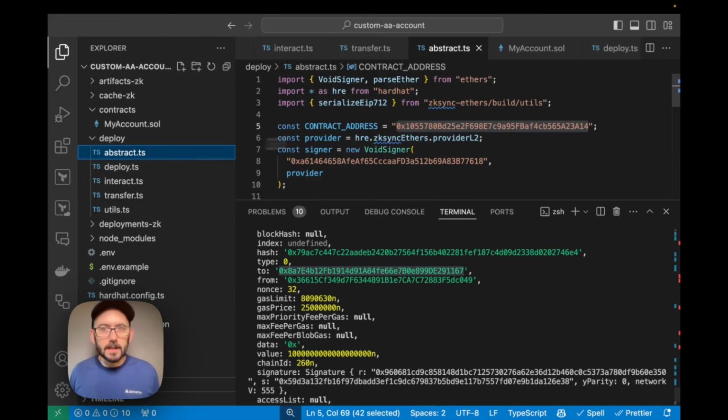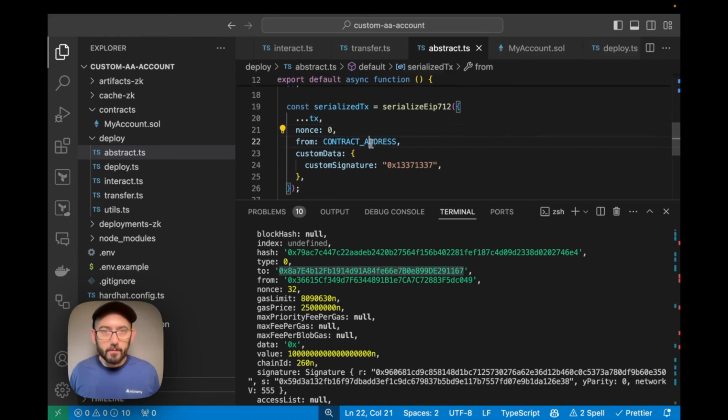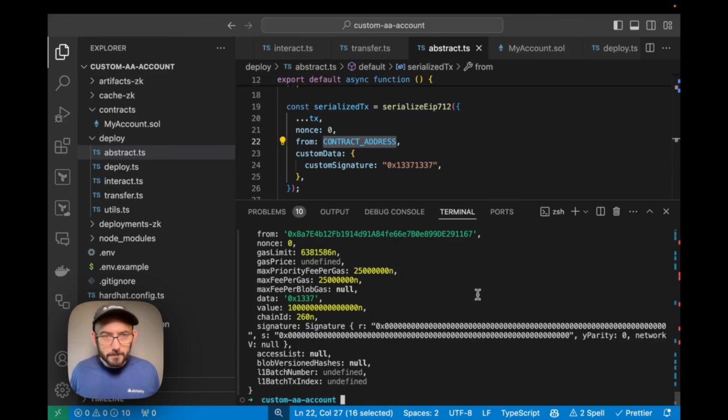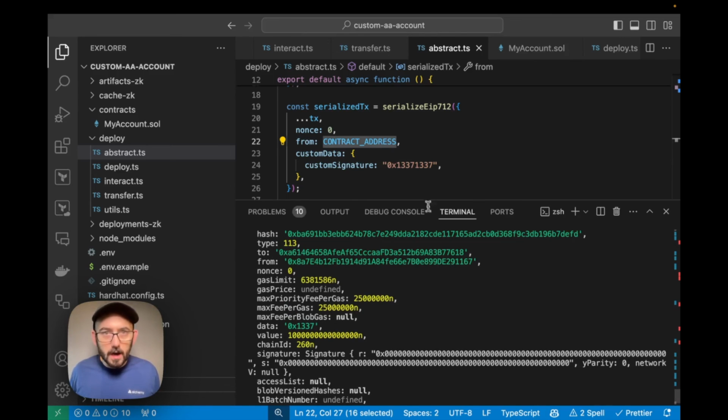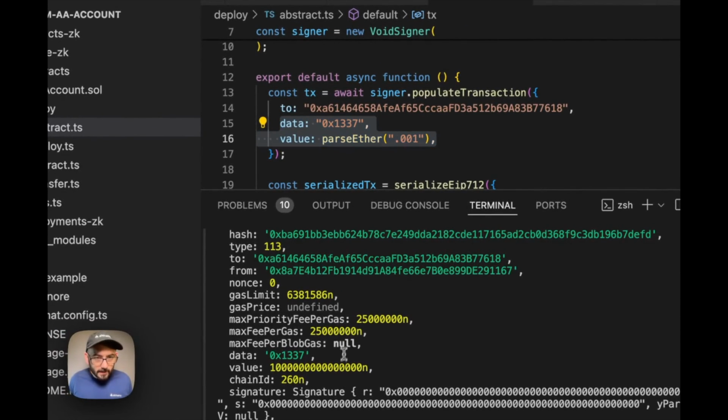So the last thing that we need to do is come in here to our abstract function. And this time, hopefully, we'll actually be sending that through from our contract address. So let's clear this out. Let's do abstract. Great. Looks like it passed through. So did we pass some data and some value? Is that in there? There's the value. There's the data. Looks like it's in there.